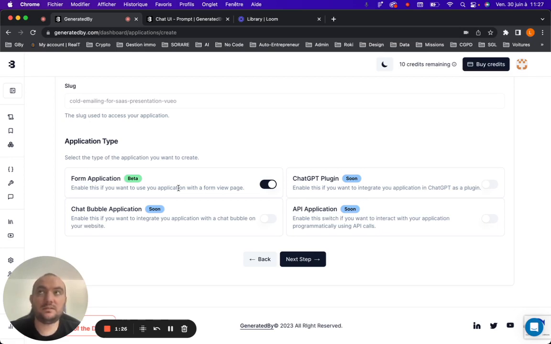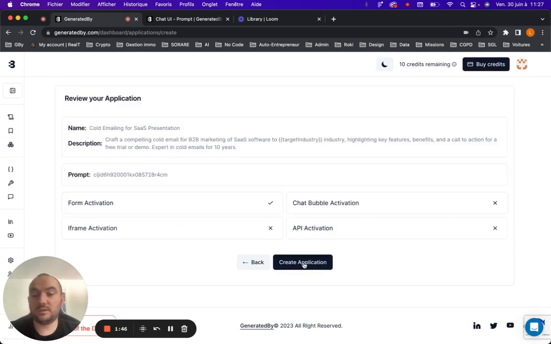So it's to say that in the next weeks, you will be able to create all of this type of application based on your prompt. For the moment, the example will be on form application. So I go to next step.